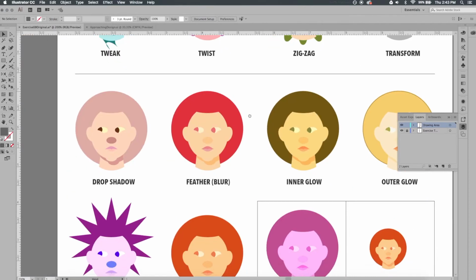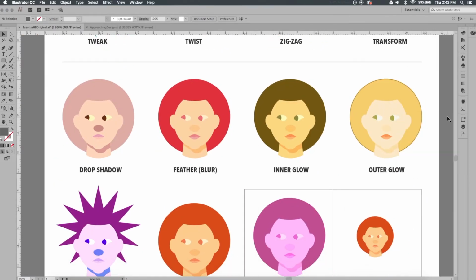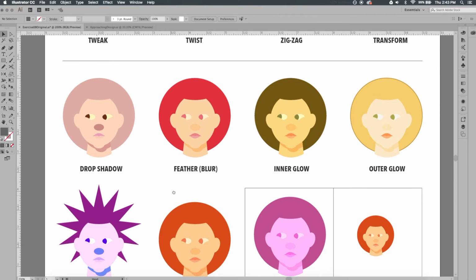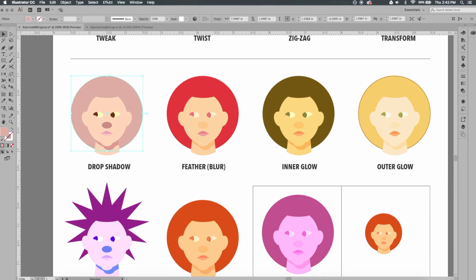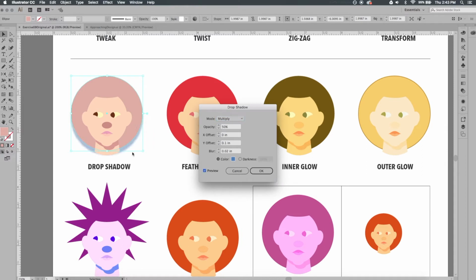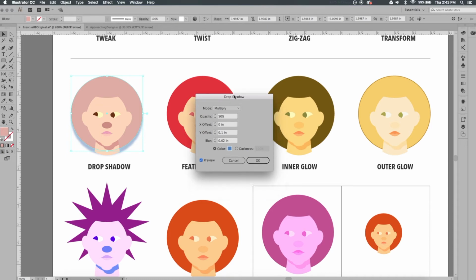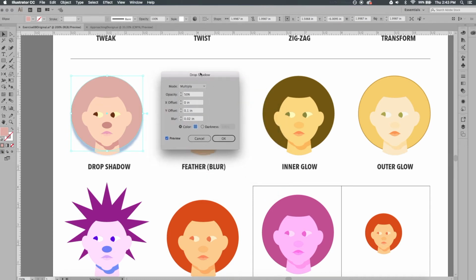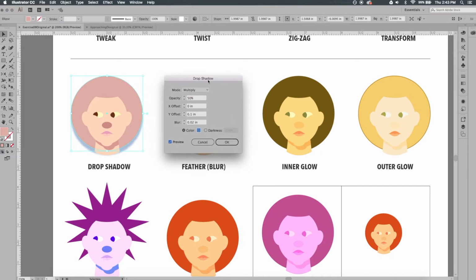And let's come to another set of effects, the Stylize effects. Let's choose this one over here, the drop shadow: Effect, Stylize, Drop Shadow. We'll preview that, and it basically creates a shadow underneath the shape. This is a very, very commonly used effect for graphics, typography, icons, and user interface design. Try to become really familiar with using this if that is the kind of work you imagine yourself doing.